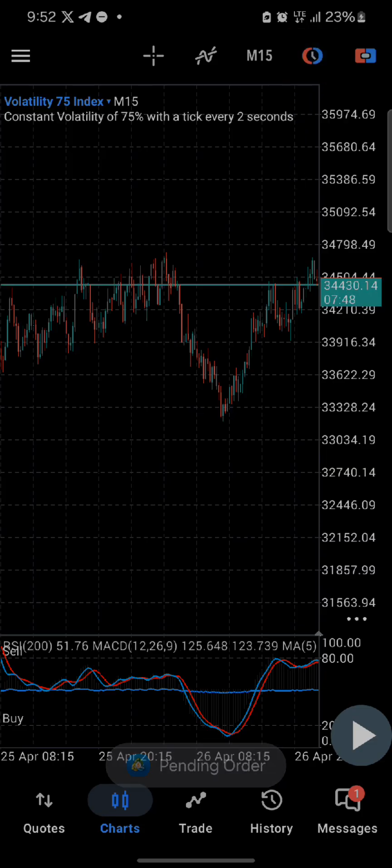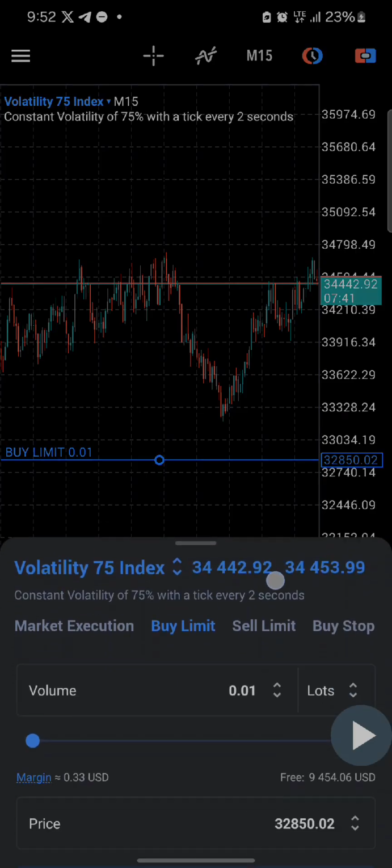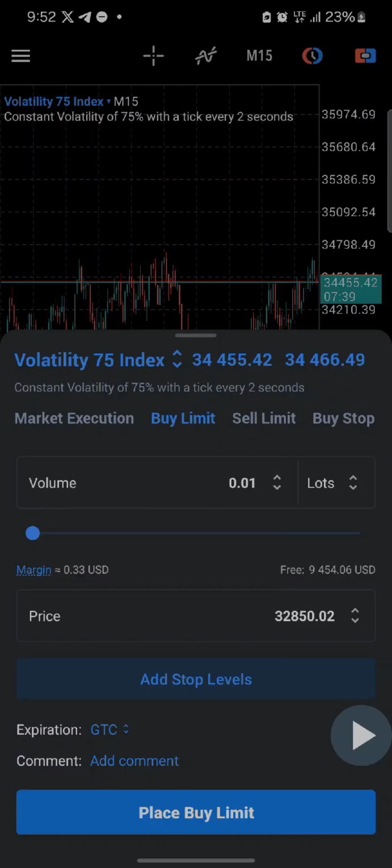Once you click on it, it's going to open, and you are going to see this showing down here. You can drag it up all the way to this level so you can see it clearly.